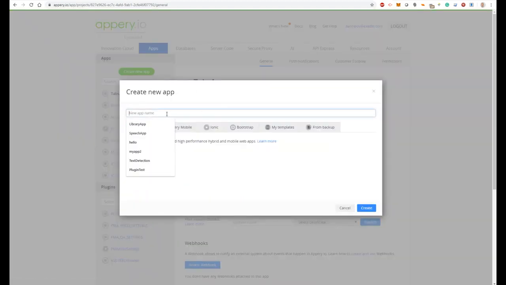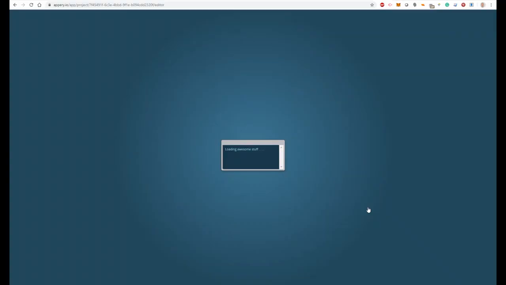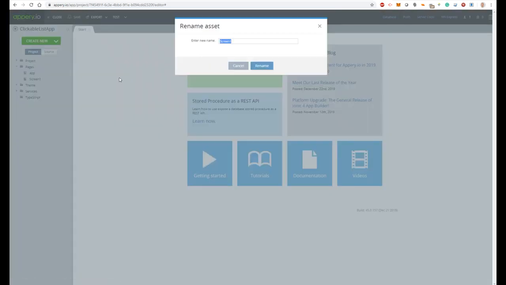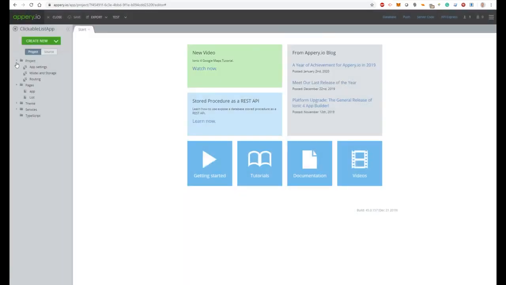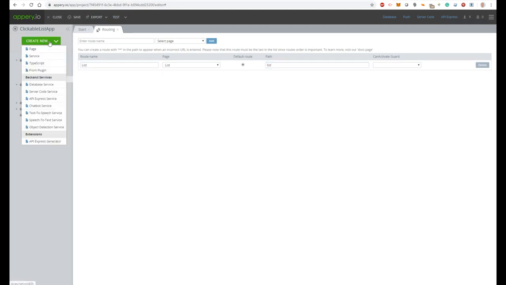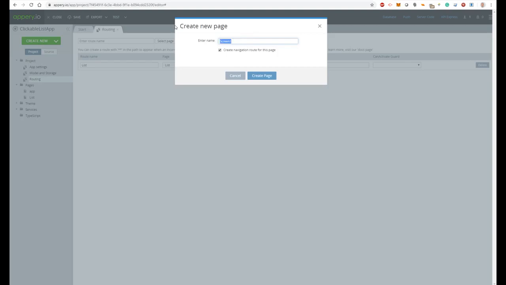First, let's create an application with the name clickable list app. Let's change the name of the default screen from Screen 1 to list. Also, let's change the route name to list and the path to list. And let's add one more page with the name details.